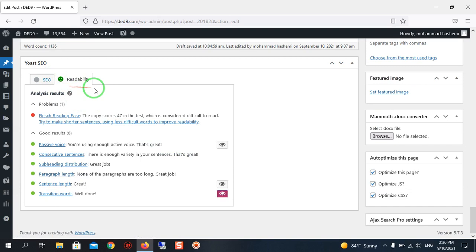As you saw before, the status of my readability was red, but now it has changed to green because I fixed these errors, for example passive voice and transitional words.